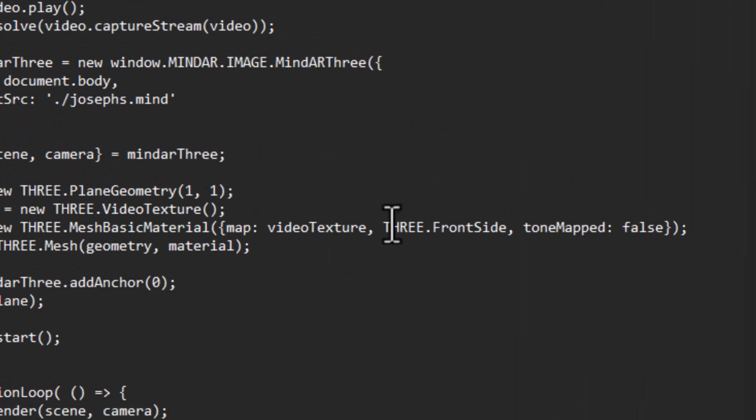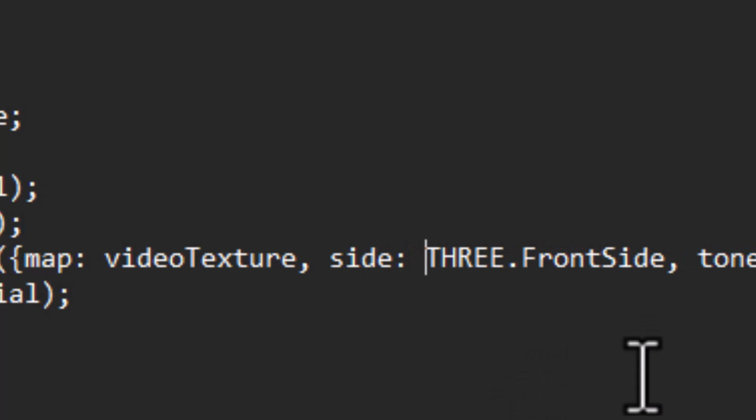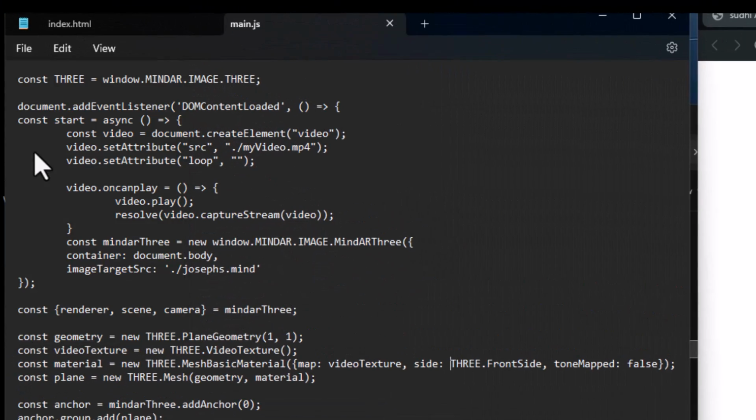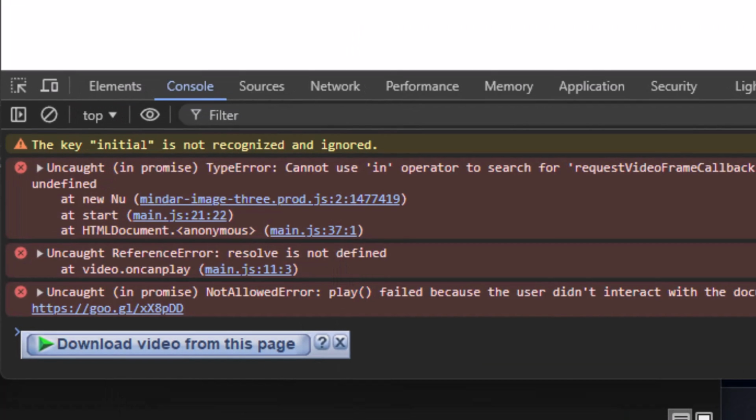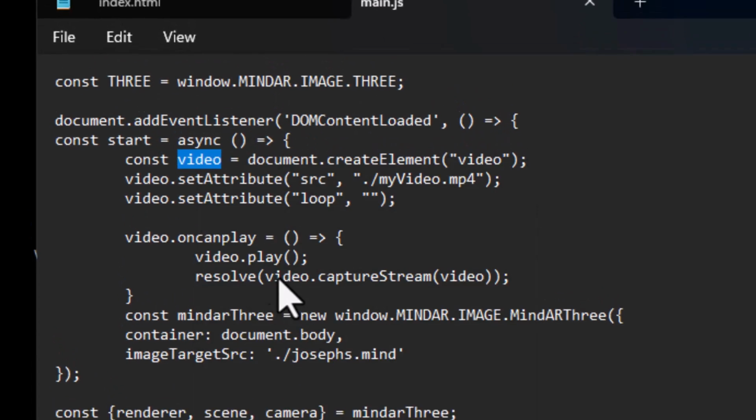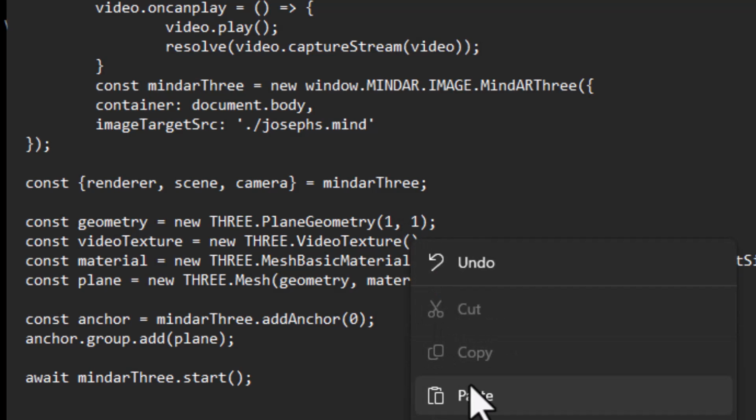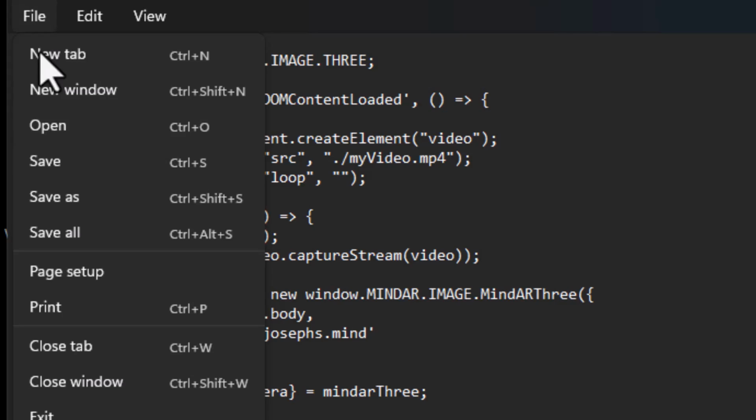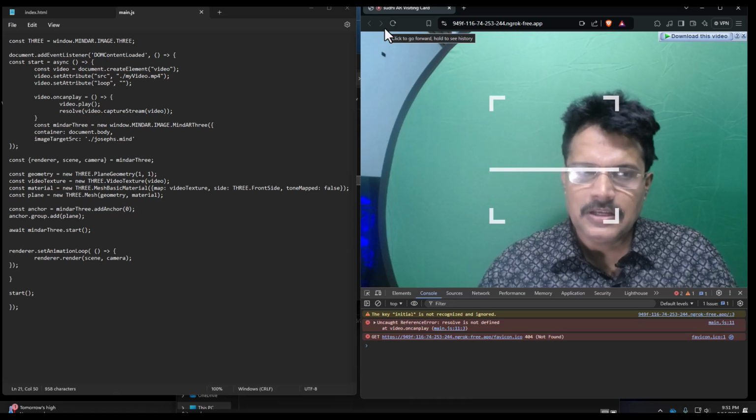Okay, the error is before this 3 dot front side, I have to add the name of this object. It is side, then 3 dots front side. Then I will go to file and save it. Now if I refresh this, I still have some error here. Okay, this is again because here I have forgot to add this video. This video name, somehow it has missed. When I created the video texture, inside this I will have to add this video texture. I will save this, and now if I refresh it, okay, see now the video has started.